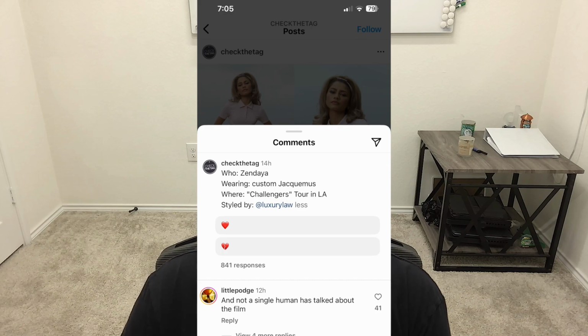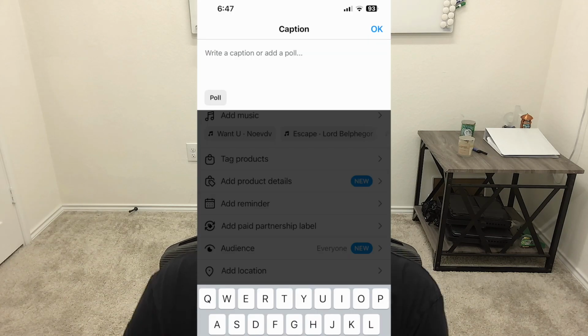In this video, we're going to be going over Instagram's new features they recently rolled out and how you can start utilizing them. So the first new feature is the ability to create polls in your comment section. So when you're creating the post, it'll give you an option to create a poll where the caption would be.